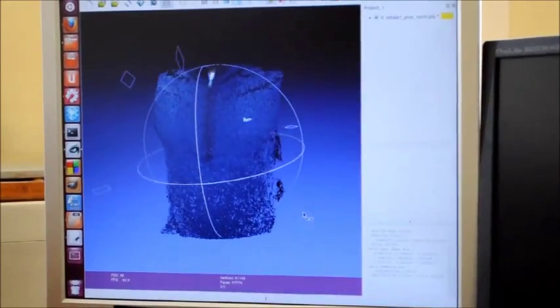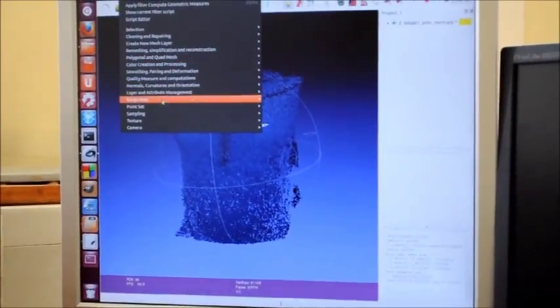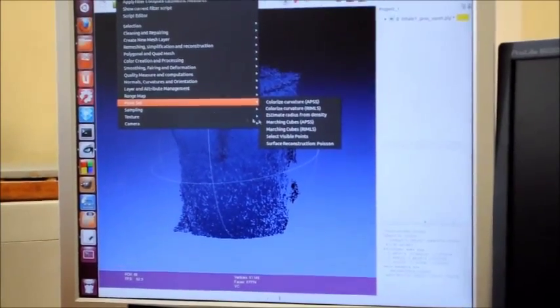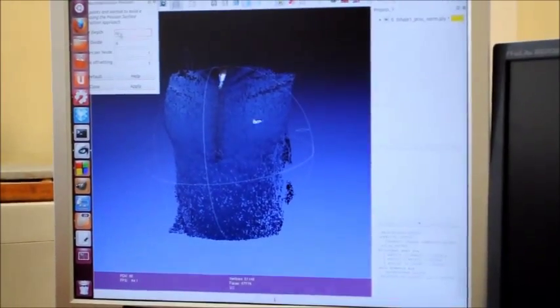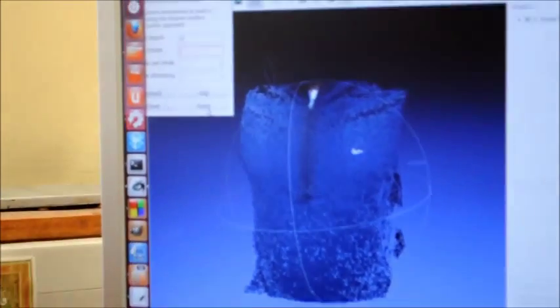We can do some other practical things. For example, we can reconstruct the surface of these clouds, for 3D printing or for other applications. It will take a while. Okay, so here it is.